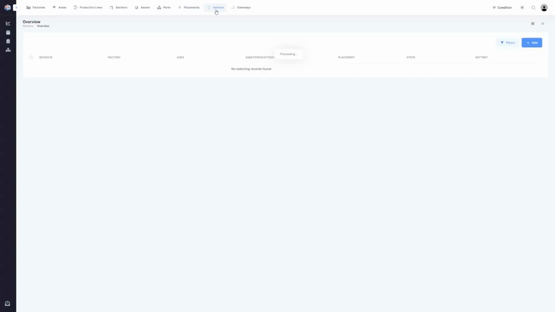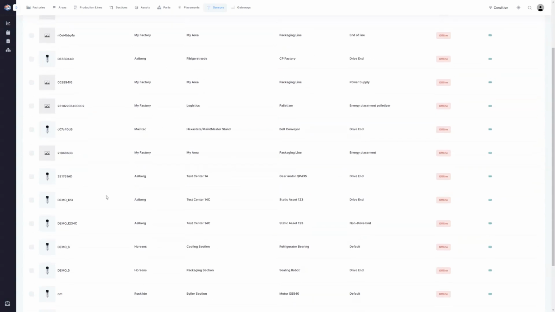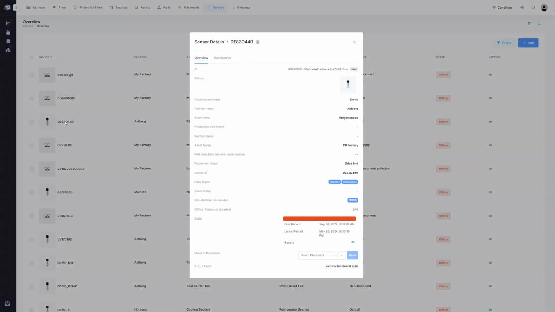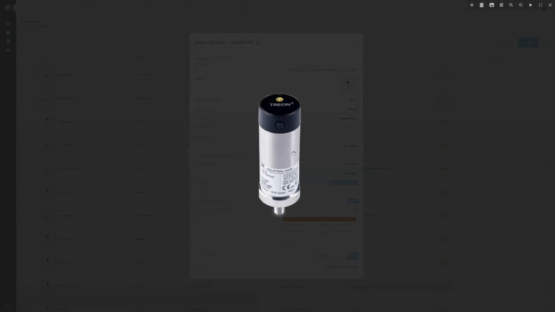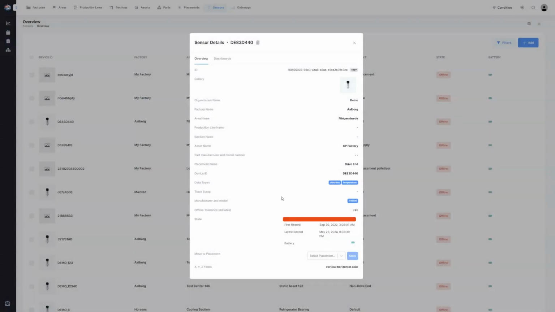Next to placements, we have the sensors. So we can see all our sensors in one place. So let's click on the specific sensor, for example. Let's click on the image. So this is an example of one of our vibration sensors, right? So let's exit here. Under that, we can see the information such as the placement name, is in the drive end.